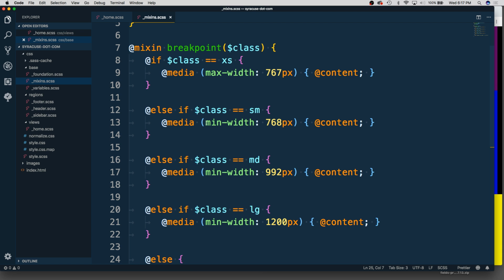If class equals extra small, curly brace, spit out this media query and spit out the content inside it. Now, did I pass extra small? No. So skip that first conditional. Else if, hey class, are you small? Ding, ding, ding, ding, ding, right?